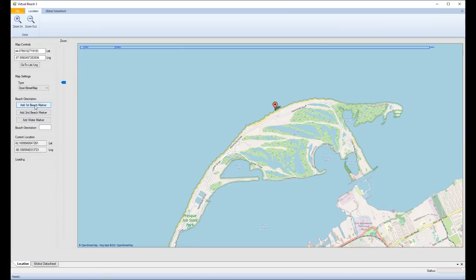I can put the cursor there, and then over here I click Add First Beach Marker. And then I click over here and Add Second Beach Marker. Then I click somewhere out in the water here to tell it where the water is, and I click Add Water Marker. And then we can see right here in this pane the beach orientation was given to us as, this is more precision than we need, about 245 degrees, 247 degrees. And we could either write that down in our notebook, or Virtual Beach will remember that now.